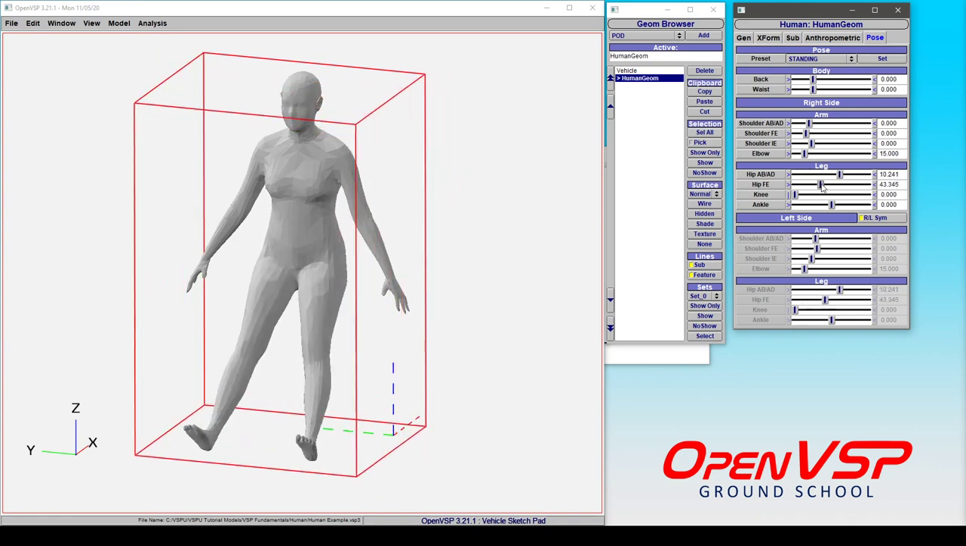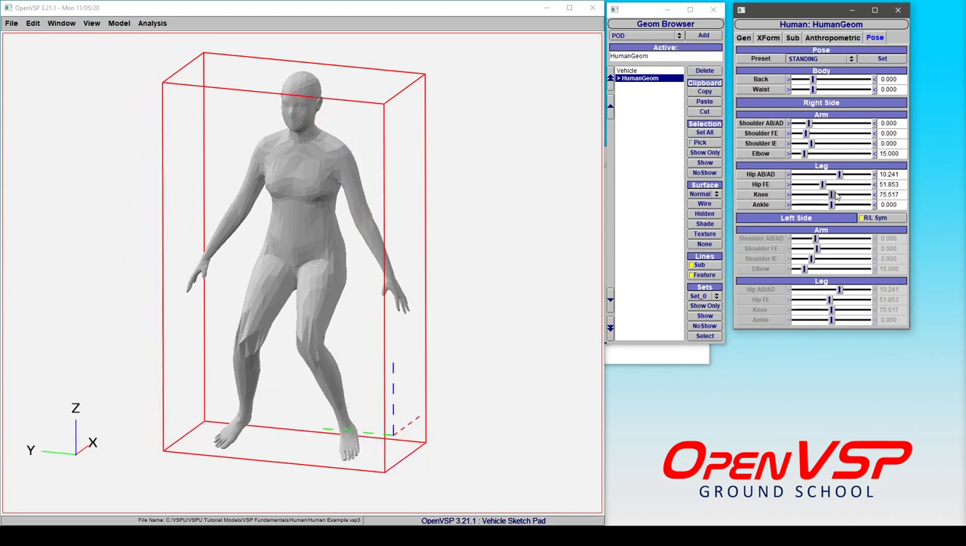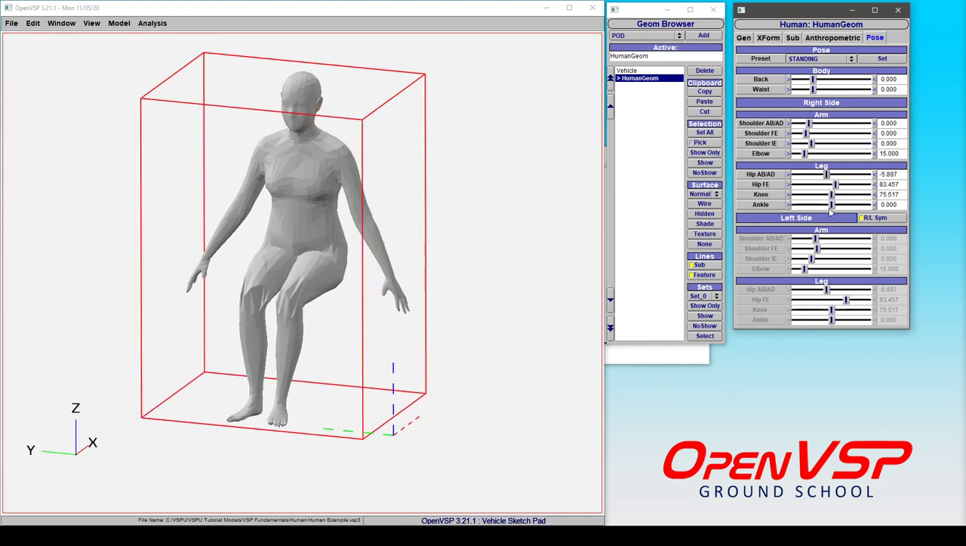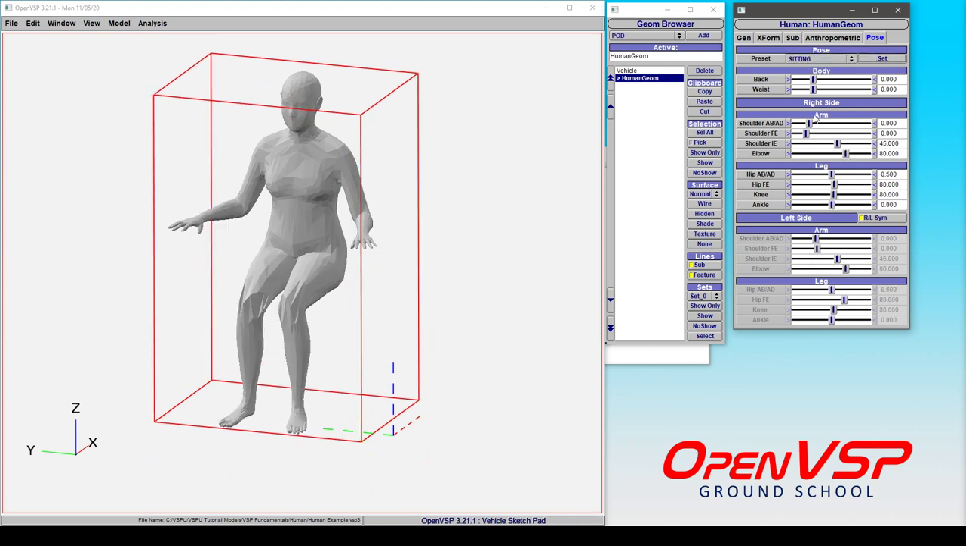You can adjust your hip angles. So you could recreate a sitting position if you wanted to by moving some of these around and adjusting the values. But usually it's faster to just pop it into a sitting position and then you can adjust them a little bit, maybe adjust the angles in, however you need to position the body.